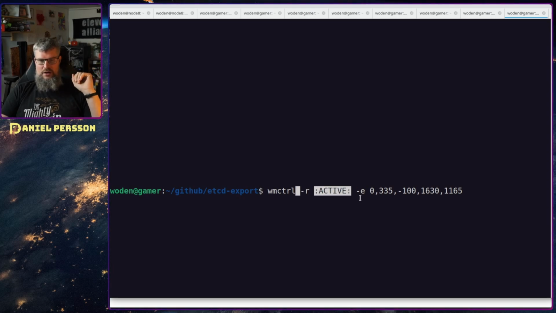And colon active colon is the current active window. Then you could have a dash d if you want to put it on a particular desktop, for instance. And then you have e for the resolution. And the first value here is not really super important.